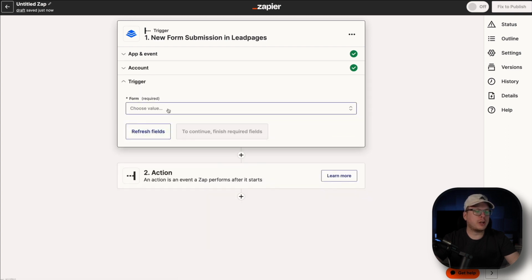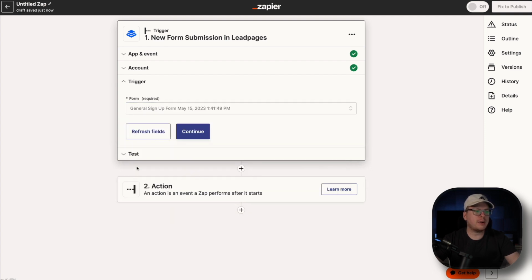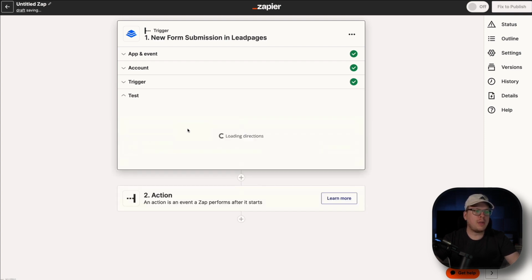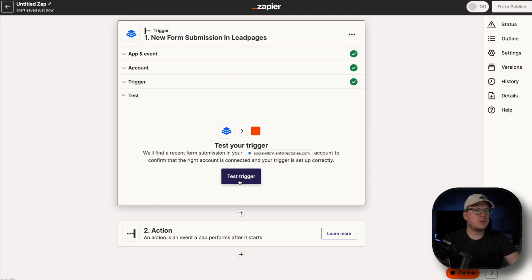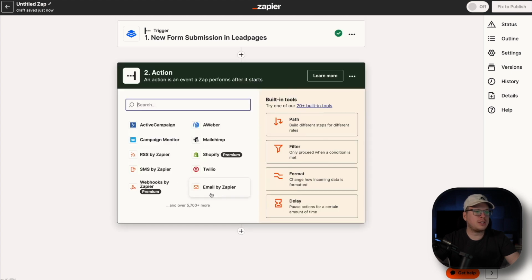Now, for the trigger, it's going to ask us to choose the form that we have created. So this is mine here. So make sure you select your form, and then we're going to click on continue, and then it's going to test the trigger just to make sure that everything is synced up correctly, as we can see there, and we can go ahead and click on continue again.